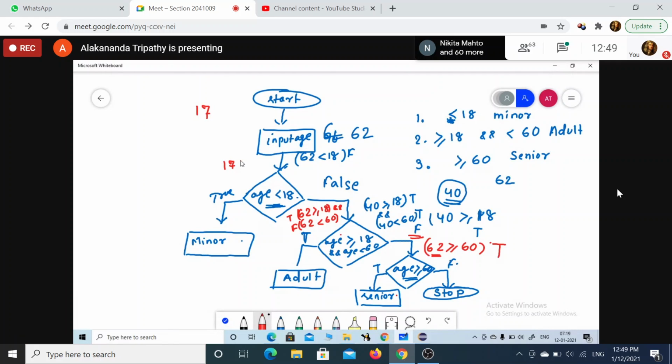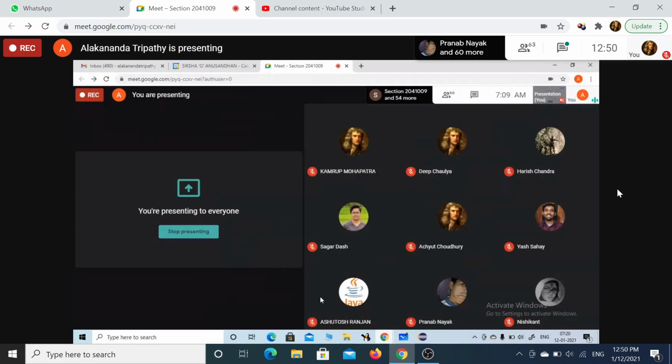Condition is true. If the condition is true, print क्या होगा? Minor. Is my control flow diagram correct? Yes, ma'am. All of you getting it? Are you understanding what I want to convey? Yes, ma'am.